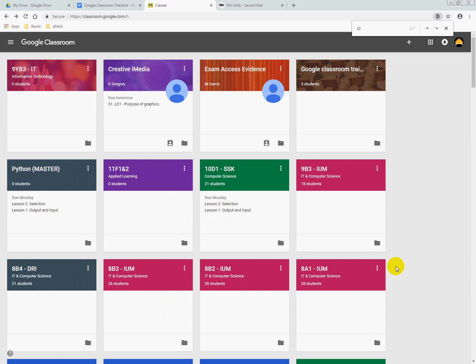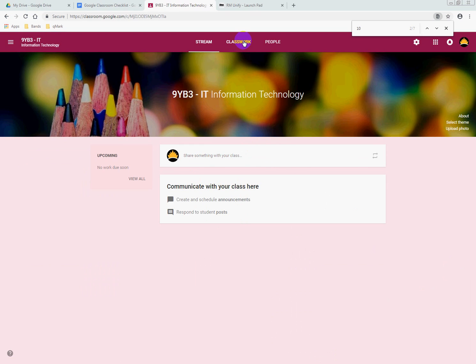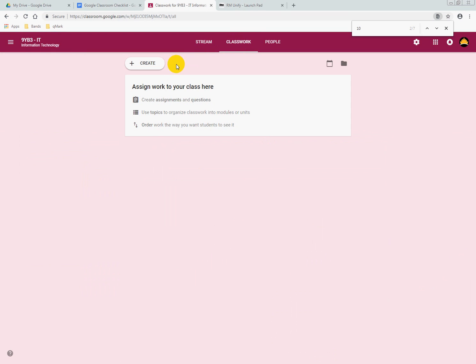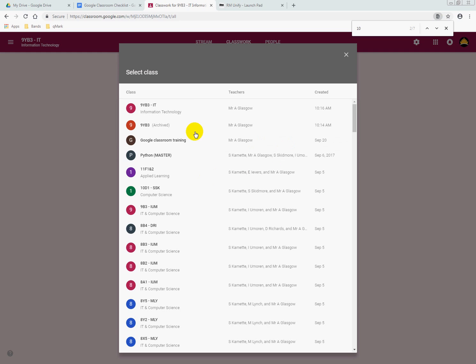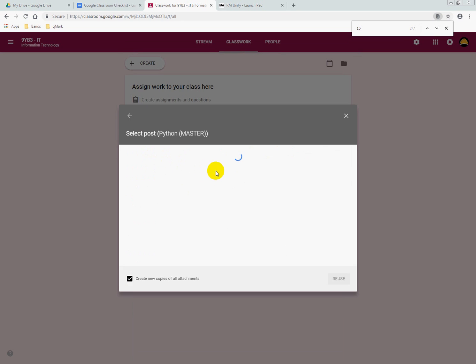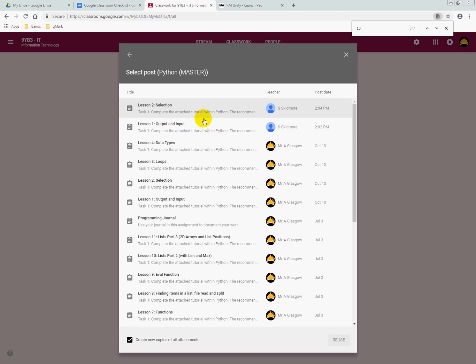And once that's done, the process generally works like this. So you would go into the class, and then you would go to the classwork stream, and then you would go to create, and then reuse post. And when you get your list up, it's basically asking you which class would you like to reuse information from. So let's say, for example, this is my Python Programming Masterclass. When you click on that, you then get all of the different assignments that have been set within this masterclass.